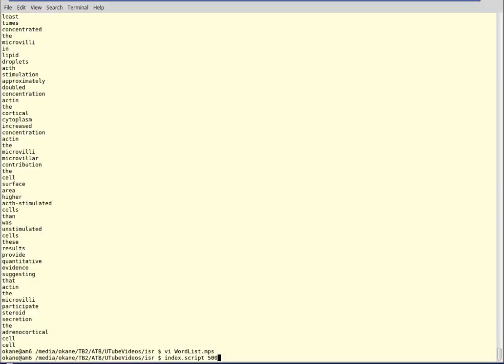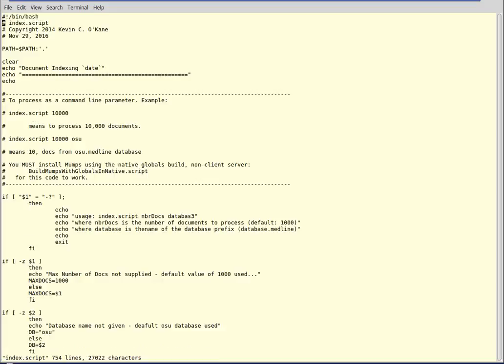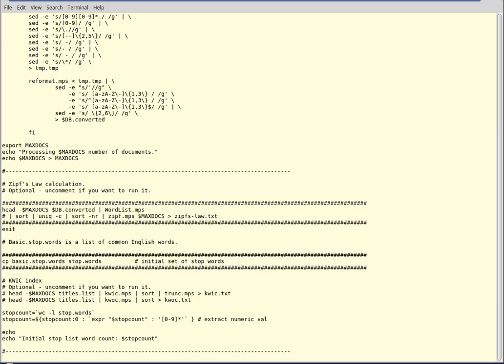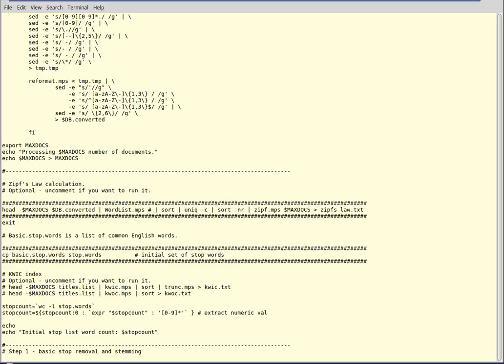Let's go back up and go to index, and let's move on from there. Let's see, it's about line 113. There we are. Let's get some of this back together again. So here's the sort. Let's cut it off.